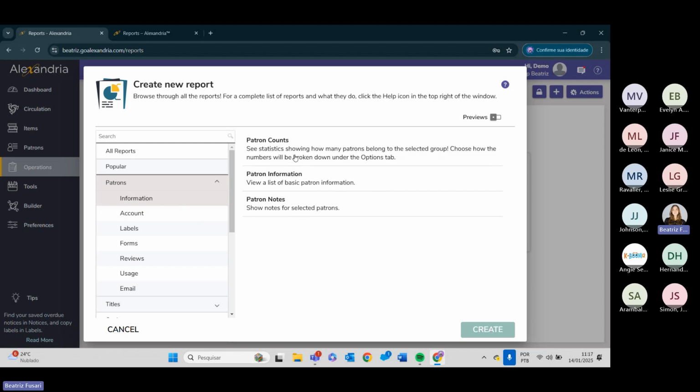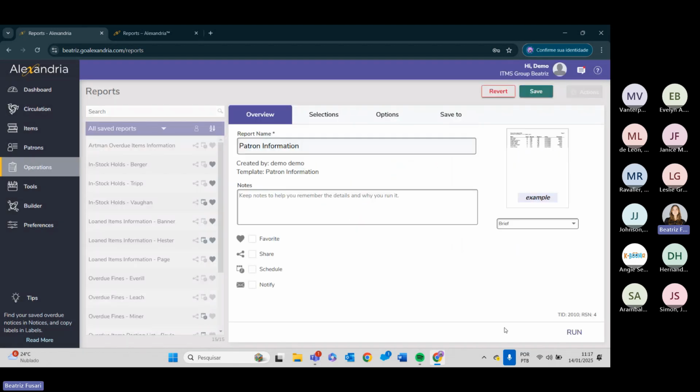Well, patron counts, not what I'm looking for right now. See the statistics showing how many patrons belong to a select group, not what I'm looking for right now. So, view a list of basic patron information. I think that's the one I'm looking for today. Maybe my principal asked me for it. Maybe I want to see that information for my students.